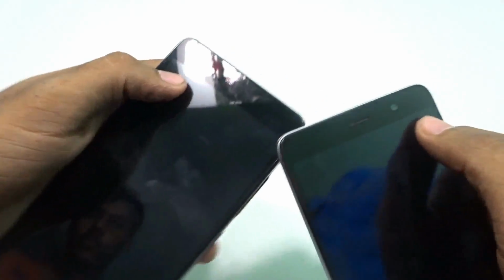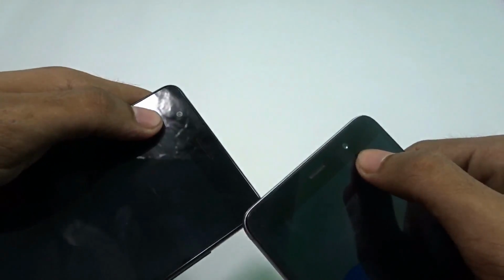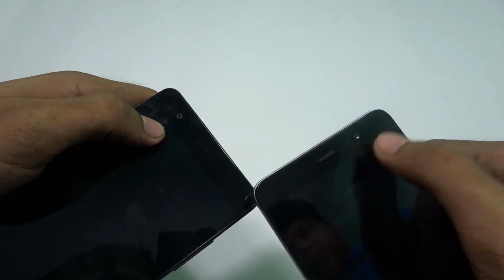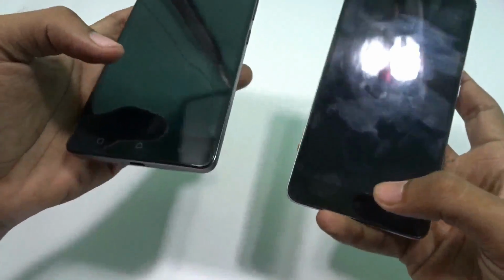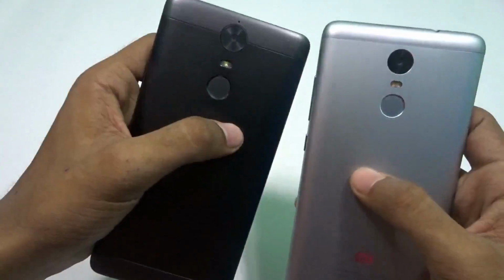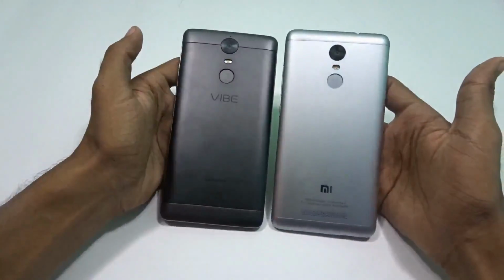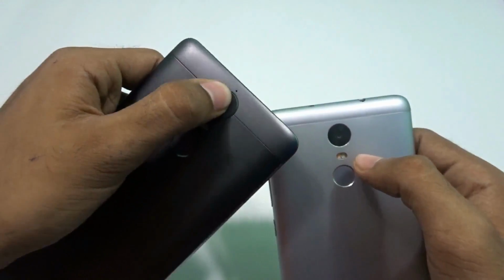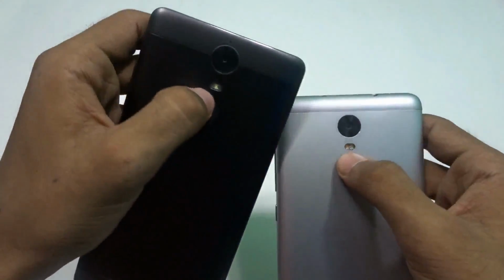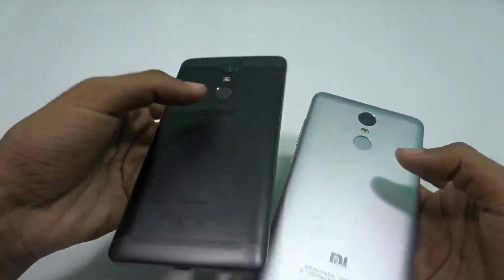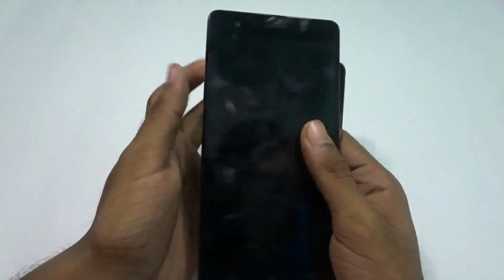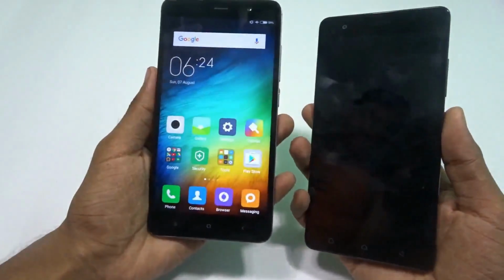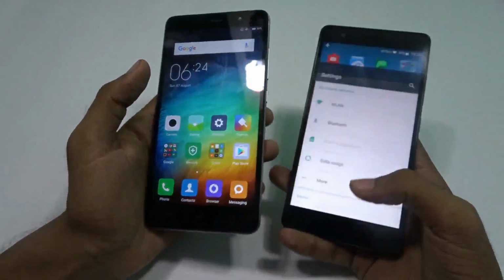Right now in the front we get the 5 megapixel camera on the Redmi Note 3 and the 8 megapixel camera on the K5 Note, a 5.5 inch Full HD display, and 3 navigation buttons. On the back, both phones look quite the same, but there is a secondary noise cancellation mic on the K5 Note, the camera, the flash, the fingerprint sensor, and on the bottom we get the speaker grill. Now let's unlock both phones and come to the specifications.